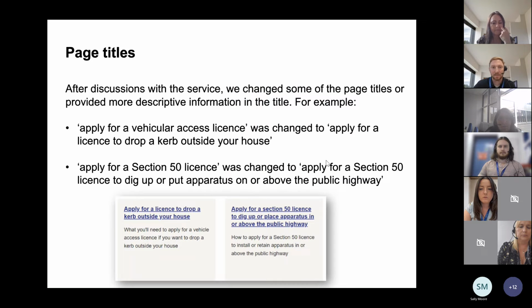As a result of these meetings, we changed some of the page titles, or we provided some more useful and descriptive information just to make it a bit more self-explanatory. So, for example, we changed apply for a vehicular access license to apply for a license to drop a curb outside your house, just a bit clearer, just so you can understand exactly what it's about. Or apply for a Section 50 license to apply for a Section 50 license to dig up or put apparatus on or above the public highway. And also, apply for a pavement license was changed to apply for a pavement license if your business wants to put tables and chairs on the public highway. So just to make it a bit clearer so people can see at a glance what it is they're looking for. Next slide, please.